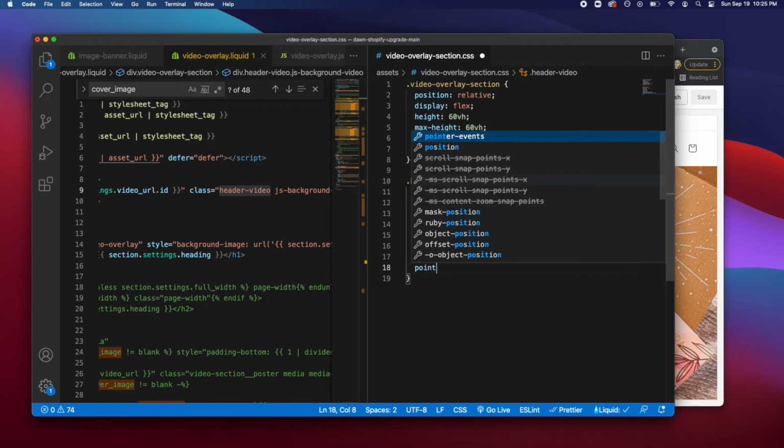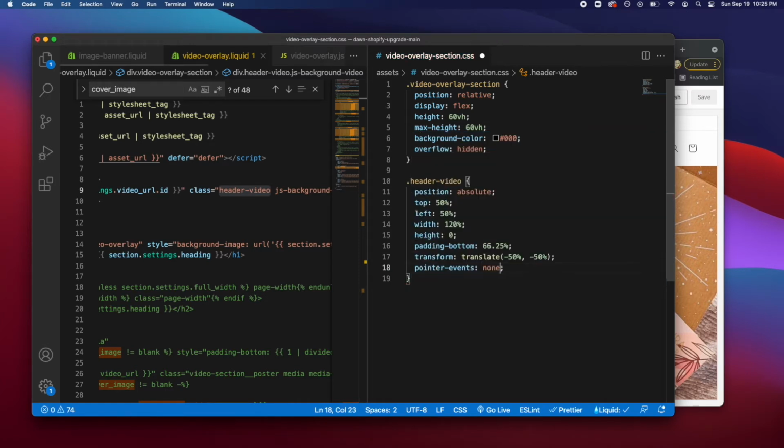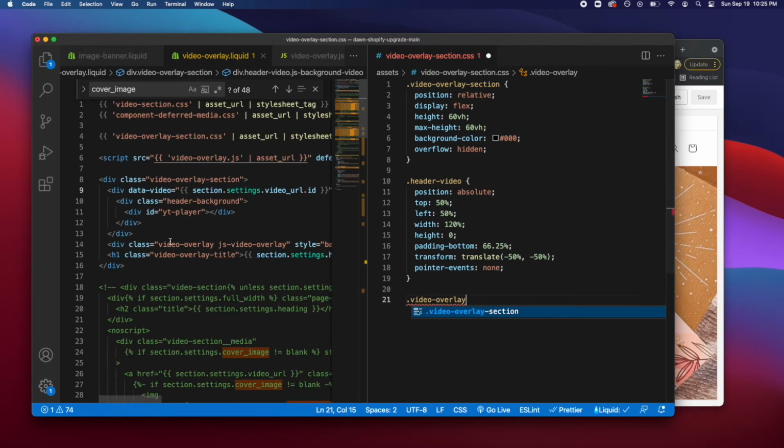And then we're going to do pointer events none. So actually this is not a clickable video. If you want to change that, you add pointer events to be there, and you'd probably have to make some changes to what we're going to do in the JS. So just so you're aware. Okay, and then we're going to do video overlay. Let's make sure that that's what we called it. Yep, video overlay. Great.